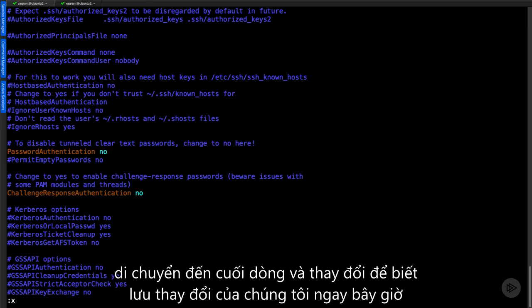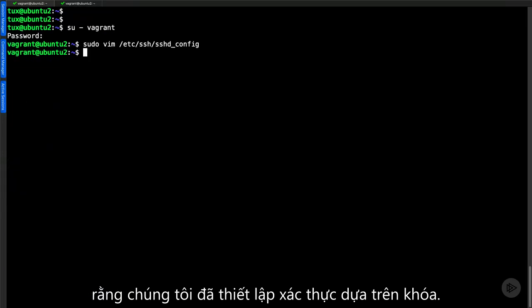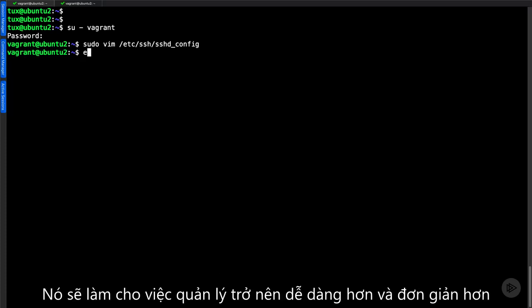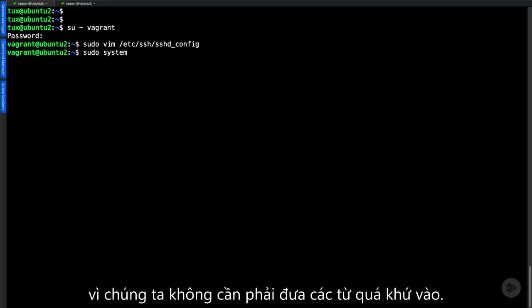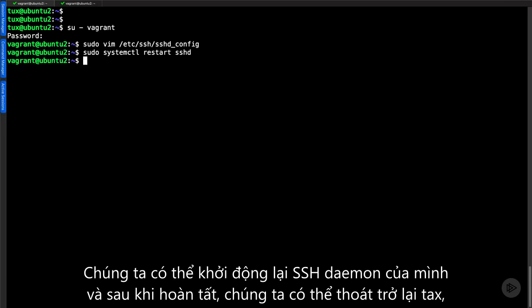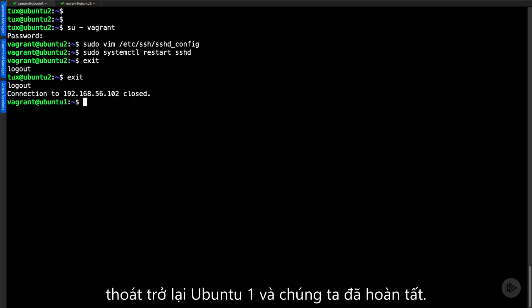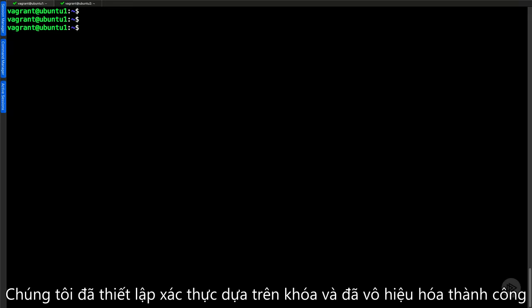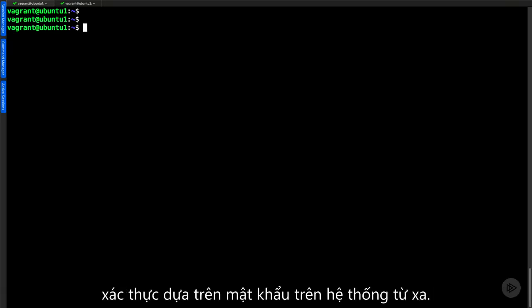Save our changes. Now that we've set up our key-based authentication, we can secure our system by not allowing password-based authentication. It's going to make it easier and simpler to manage because we don't have to put passwords in. We can restart our SSH daemon, and with that done, we can exit back to Tux, exit back to Ubuntu 1, and we are done and dusted. We've set up our key-based authentication, and we've successfully disabled password-based authentication on the remote system.